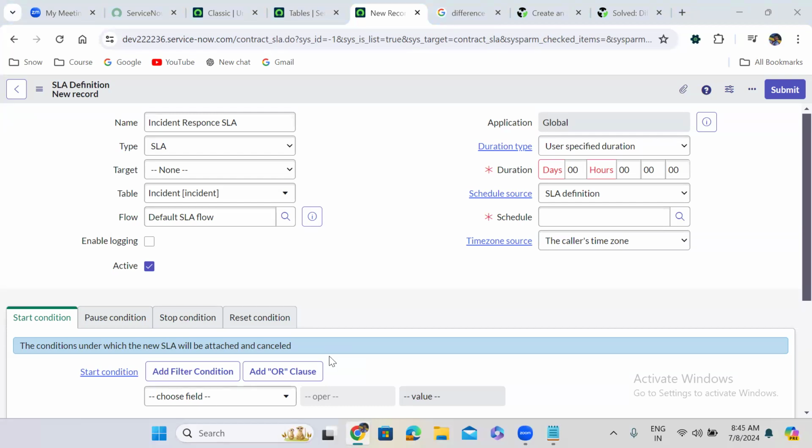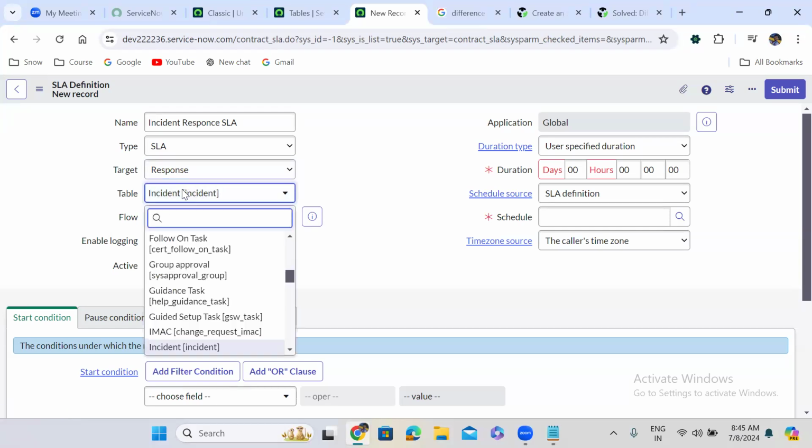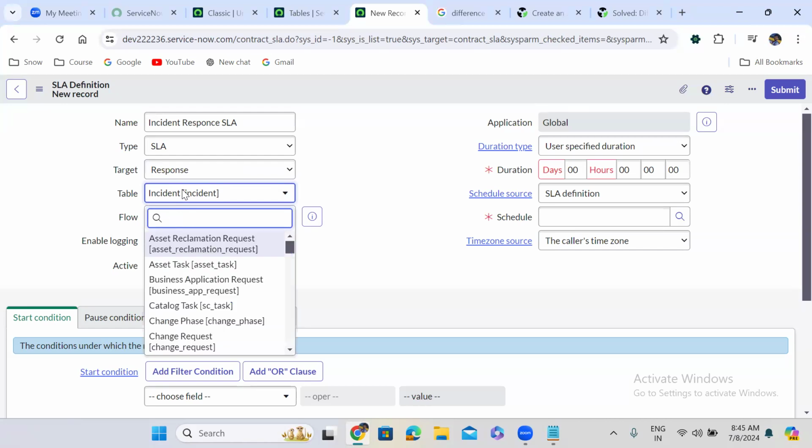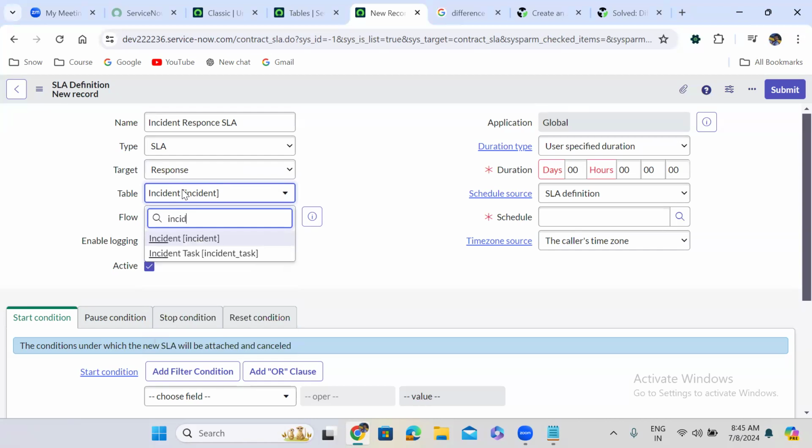Yes. Response is like acknowledgement. Resolution means providing the solution. Very good, Anil. So if it is a response SLA, you will select response here. First of all, you have to select the table. I'm selecting the user table. Am I able to see the user table here? I'm not able to see it because it is not extending the task table. So I am typing incident here. As incident and incident task both extend the task table, I am able to select both tables here.